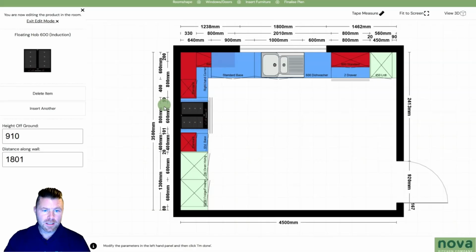You can see the measurements either side, 99 and 101. Again, don't worry about getting that bang on in the middle. We'll take care of that for you. It's not essential for the sake of this planner. It's as accurate as you want it to be.